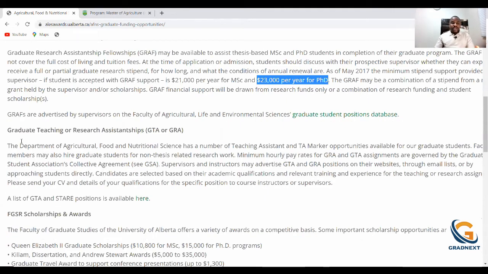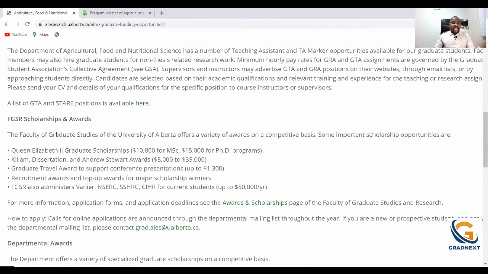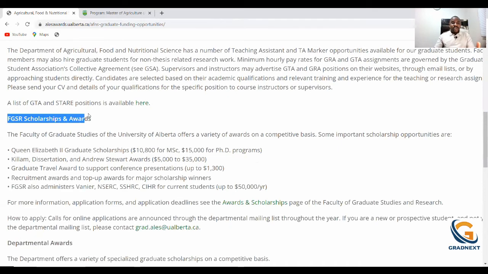Then there is also the graduate teaching assistant position, right? So this one is kind of, maybe there's a certain course that your professor is teaching, and you apply to become a teaching assistant. You also get paid extra money, and you can also be doing research assistant work, and then you get paid more money. And then you can also see the Faculty of Graduate Studies.